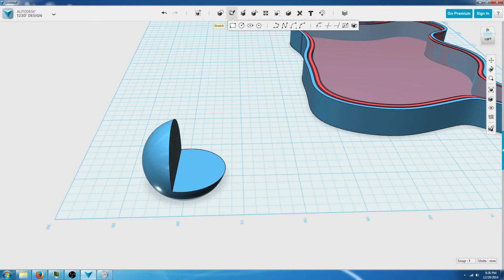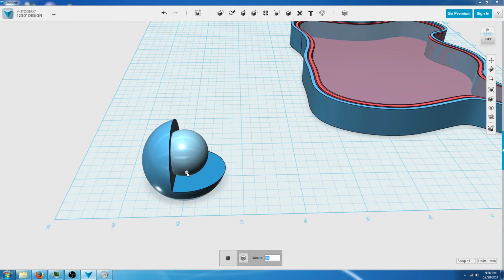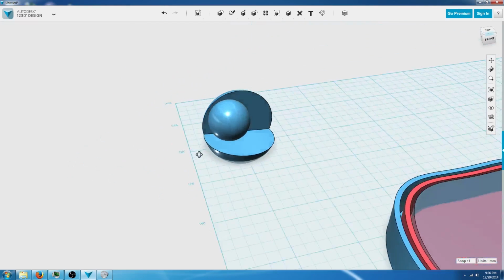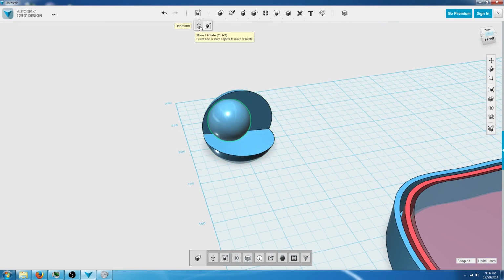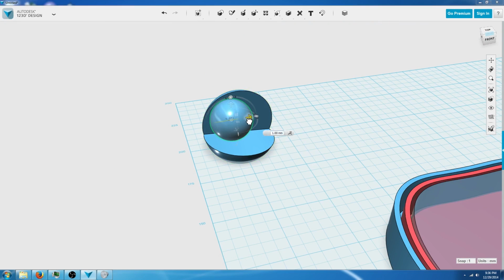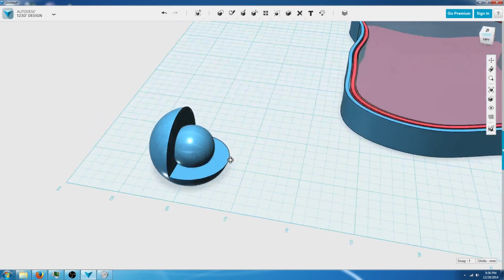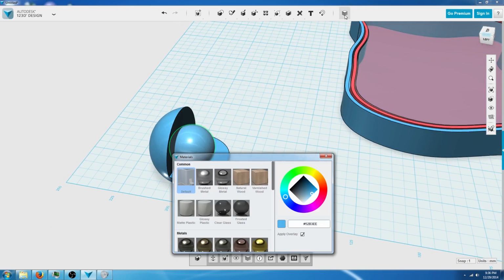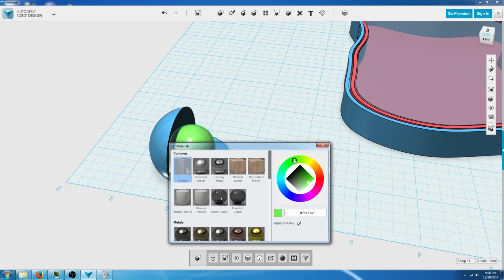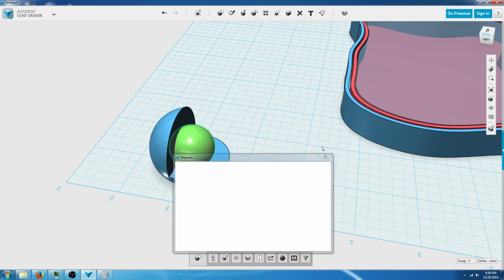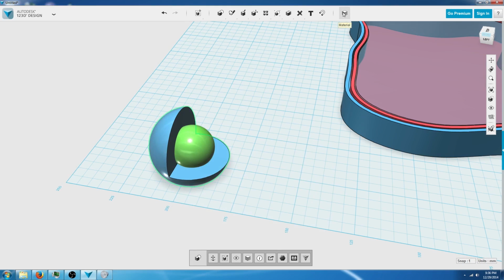So the next thing we're going to have to do is put a sphere in the center of this, right about there, and we can move it using the move rotate tool to make sure it's in the center. And we can change the colors of this by going to the material setting and just picking a color. So we'll pick a color for that, and we'll pick a color for the outside.